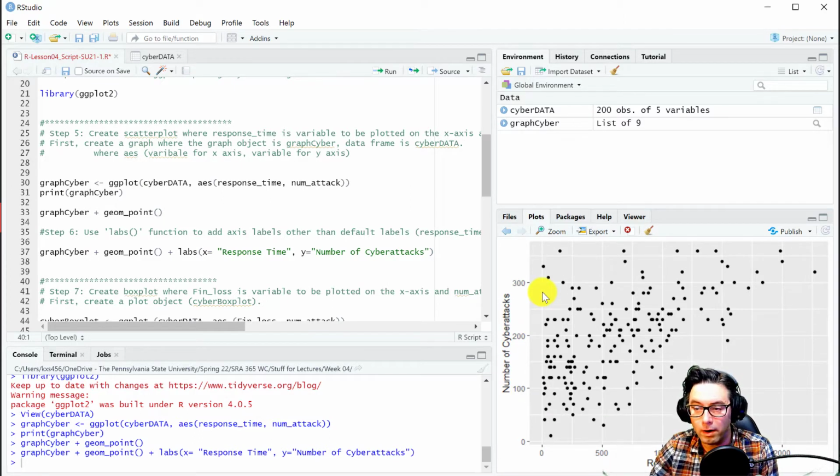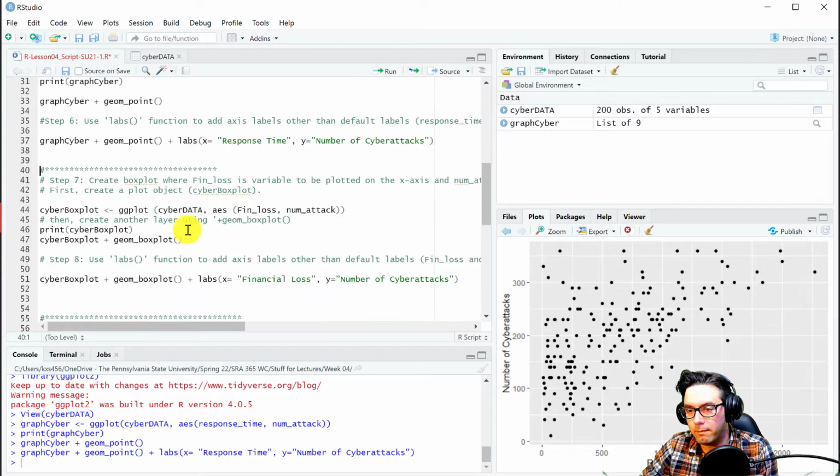So people that aren't necessarily as familiar with the spreadsheet or the data as we are can use more human terms than num attacks and stuff like that. It's like, oh, number of cyber attacks. I get you, right? Let's keep on moving.